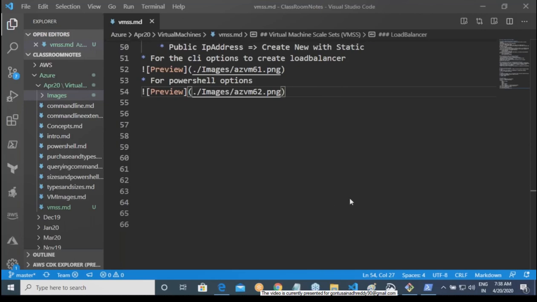Is that okay? It is absolutely okay. Nothing will happen. We will not be using zone resiliency anyway. So it's okay, Seshu.